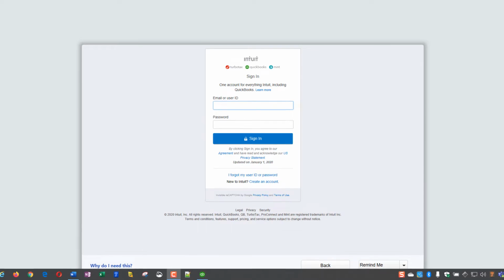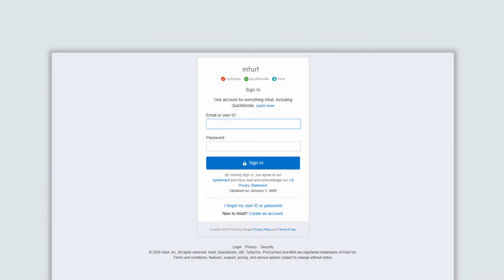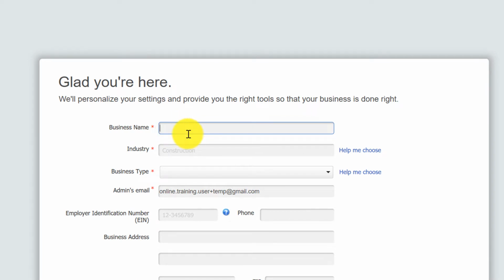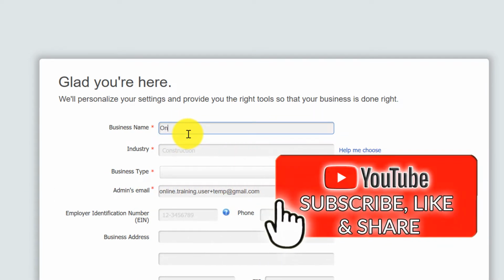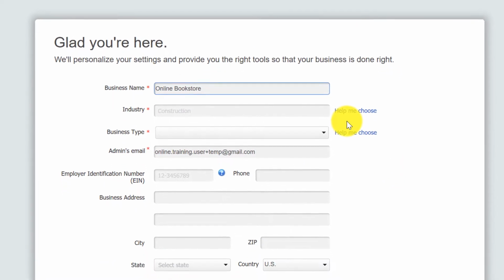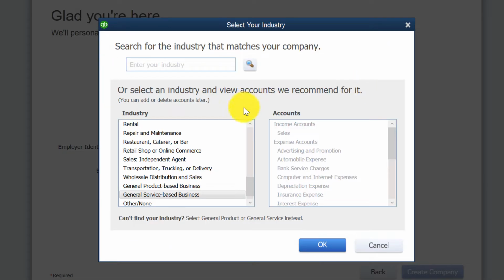QuickBooks requires you to connect your new company setup to a QuickBooks Online account. I'm going to enter my credentials and click Sign In. In the next step, you would need to enter all company details. So I'm going to enter Online Bookstore, and obviously you would need to enter your own name for your own company. For the industry, you have a lot of different options.